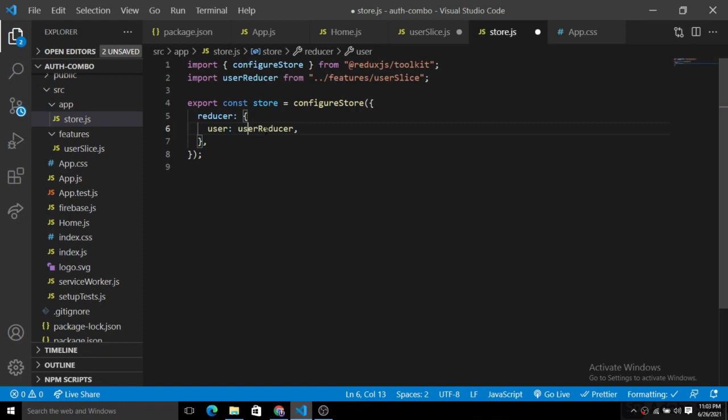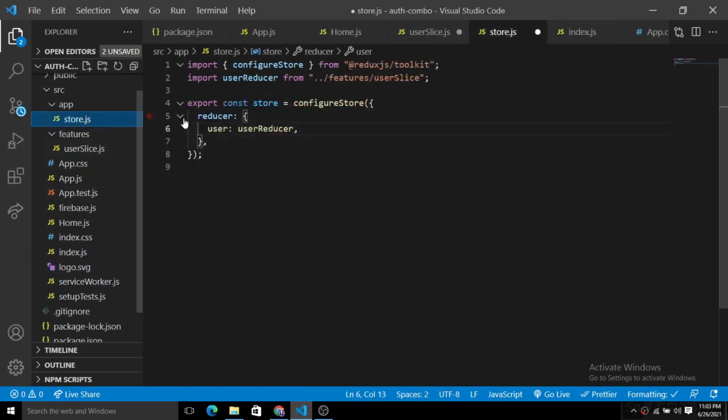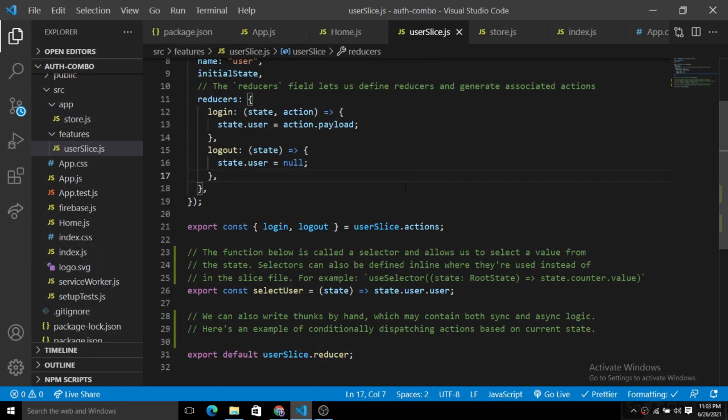So this is how you just update and configure the store here. If you go and see in the index.js, you will see we have a global provider with this store. This store just provides the global state of the user to anywhere in our project. So let's go back to this store.js. We are done with this store.js, and the user slice is also done. Let's save both of these.